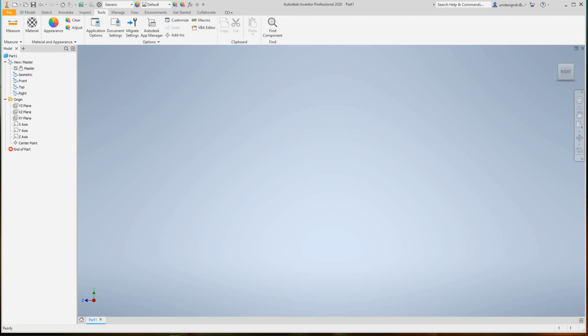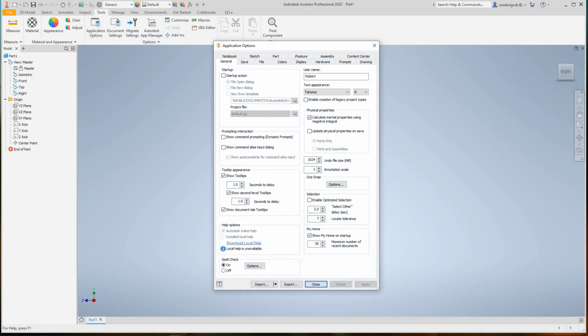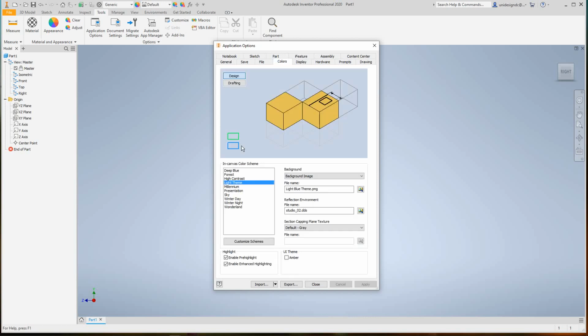And here we're going to look at a color setting. Now to change the background of a color window, we need to click on Tools and then Options, Application Options. And then we'll see this dialog box will come up. And now, you want to click the Colors tab here.